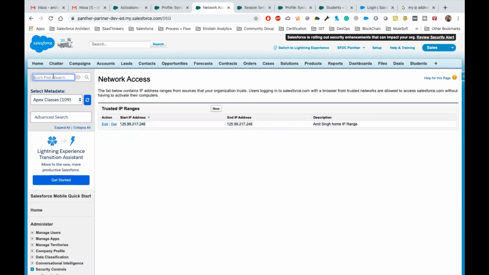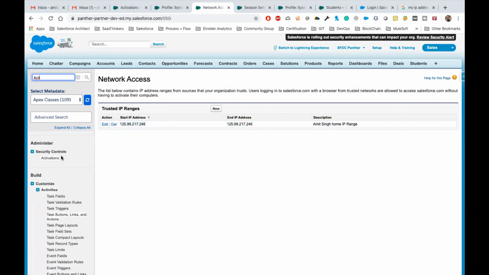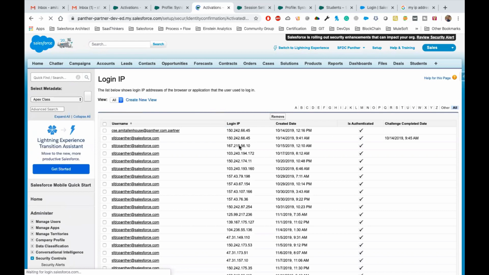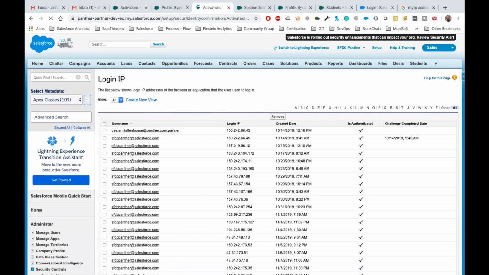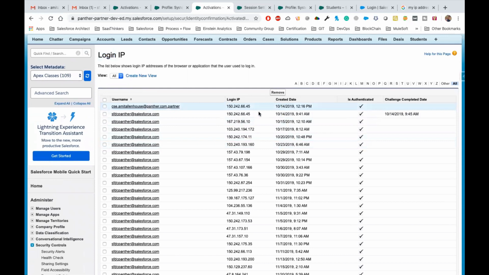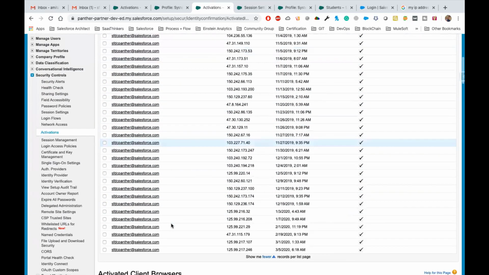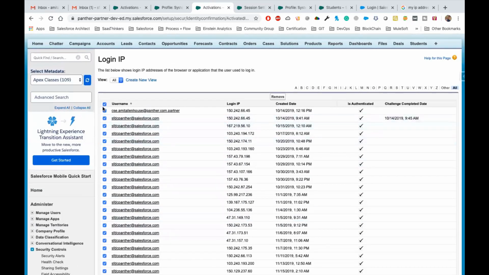So for that we have something called activations in Salesforce that you can find from the quick search box under security controls. Click here and you will see each and every IP range from where you tried to log in. These are the login IPs, the various IP ranges from where I tried to log in. What was the username? I can see here, most of the time the username was the same. If you want to remove for the users, you can just select all and remove those. Or if you want to remove some particular user, you can select and remove.